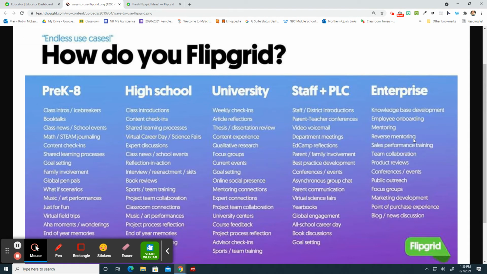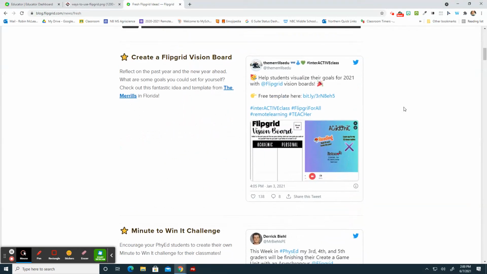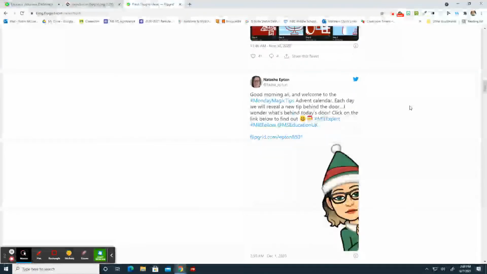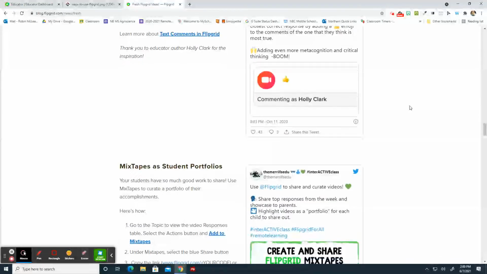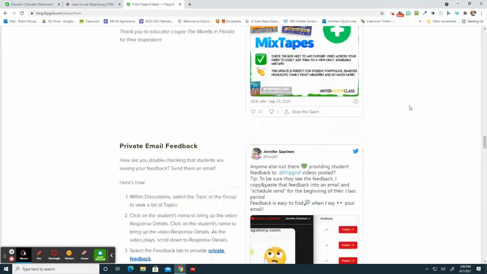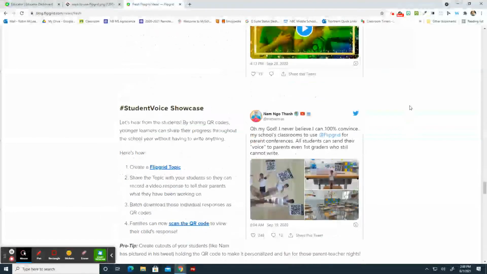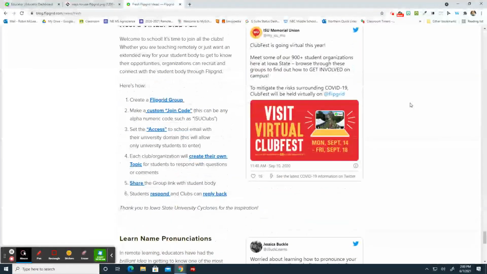I have heard of teachers using it to create virtual career fairs and using guest passcodes to allow people to access it. Recently, a blog came out with several other ideas, creating vision boards, minute to win it challenges, countdown calendars, personal narrative sharing. They also included things like student portfolios, different parent-teacher conferences. They also had one where it was doing a virtual club fair.